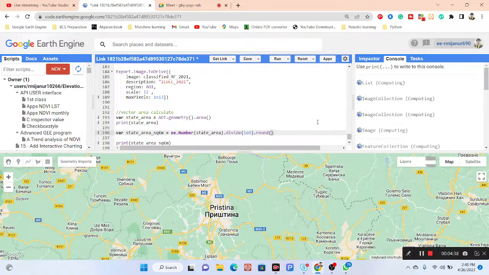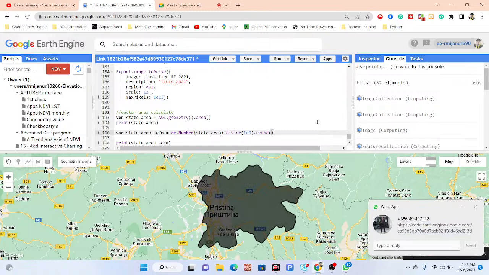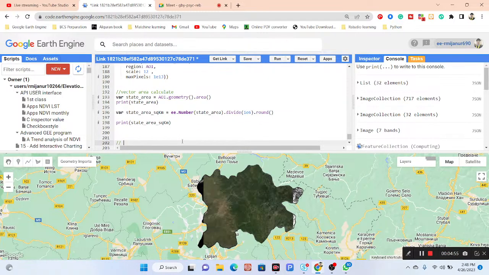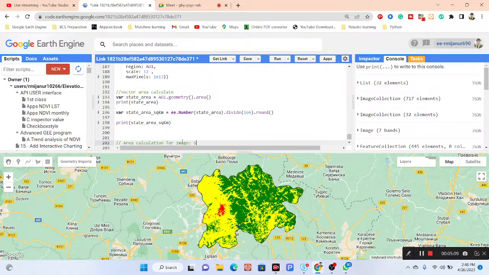But when you want to apply the raster image calculation, there are a lot of processes we can apply here, such as for area calculation for the raster, we are using the single class. Another method for the raster calculation, suppose I can write this, area calculation for image. This time, if you want, you can use the single class.